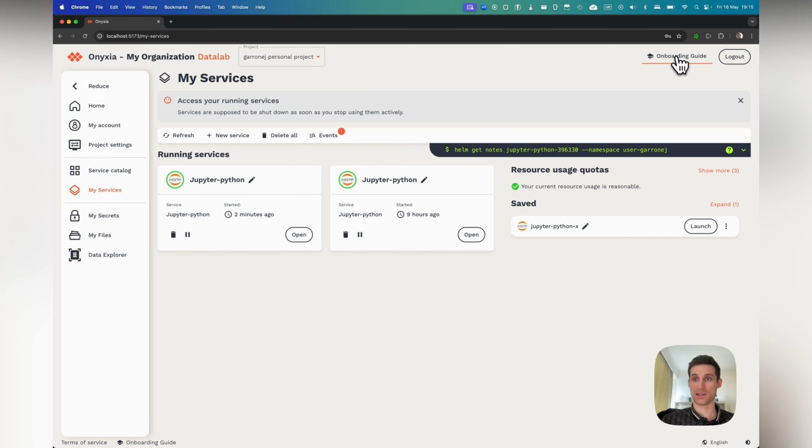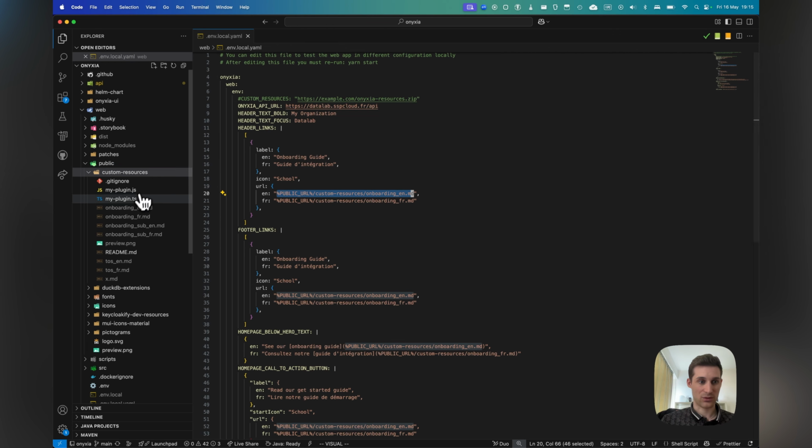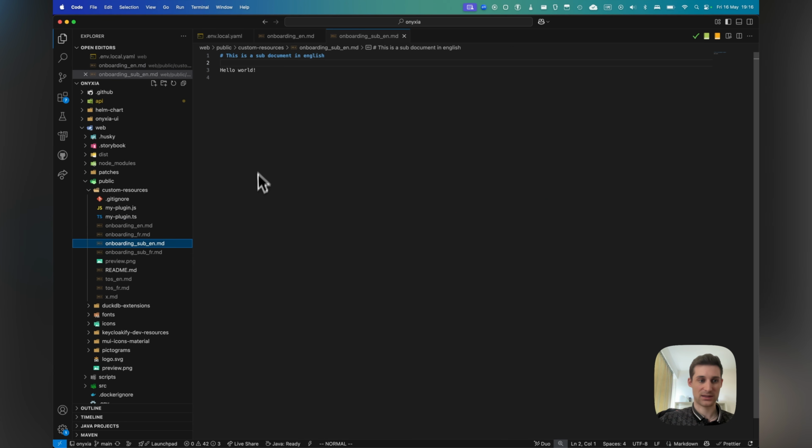And what it does is it creates this link here in the header that redirects to my document that is here. And you see it's a markdown file where you can have some HTML if you want, and you can have launcher links from your Onyxia instance, well, regular markdown like you would have on GitHub. And you can as well link to other documents. So for example, here I say onboarding sub English, and if I click here it will render this document.